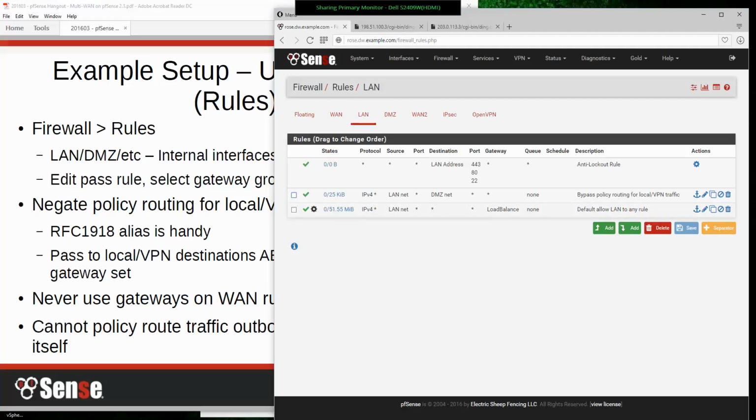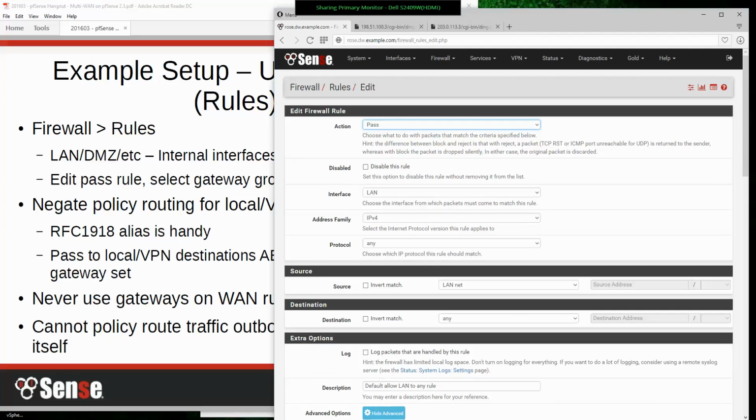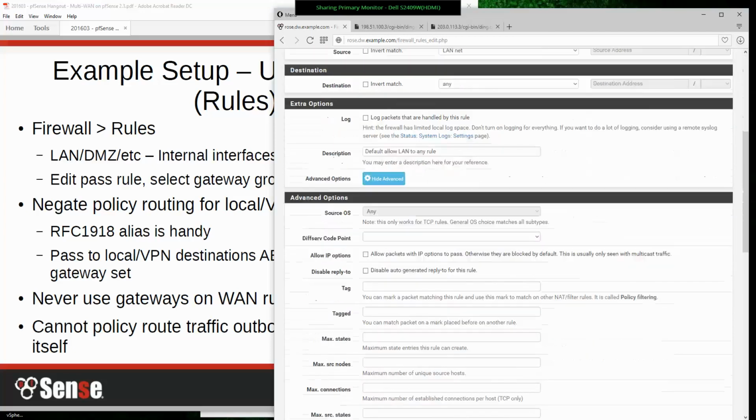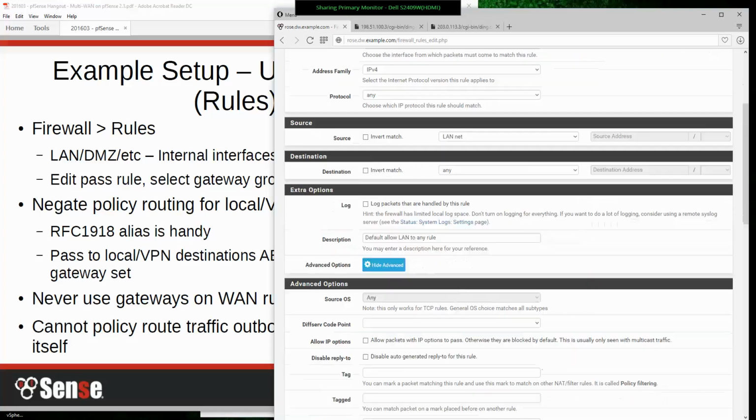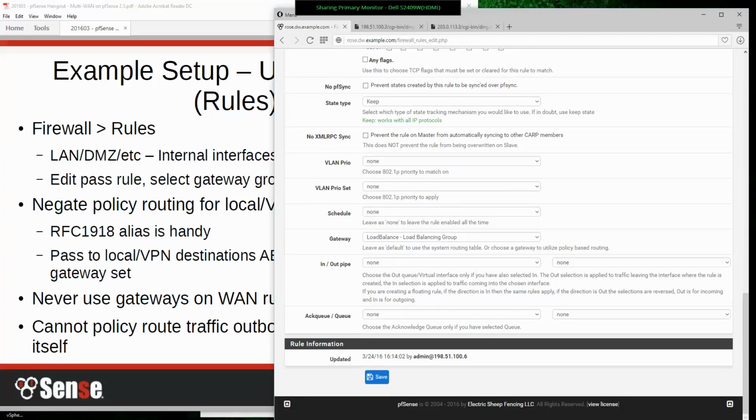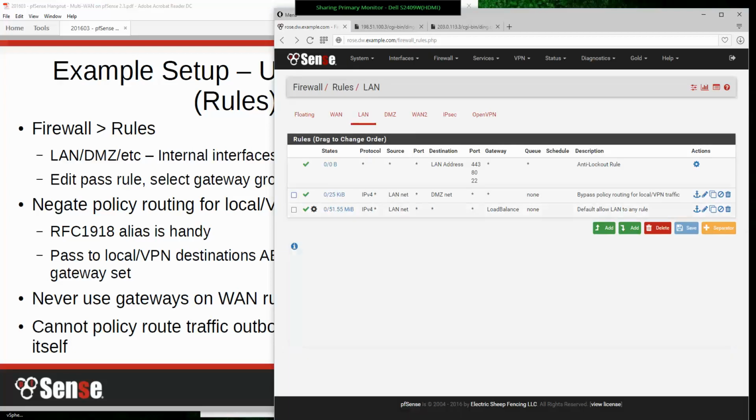So I'm going to come down here to my default LAN rule, edit this guy, scroll down into the advanced options. By default, this will be hidden. You click that display advanced, scroll all the way down here, and then there's our gateway option toward the bottom. Because I want these guys to load balance, I'm going to choose the load balancing group here, and then save. Now, any connection that hits this rule is going to be load balanced, which includes anything that might be trying to go out to a VPN or over to my DMZ, which I don't want.